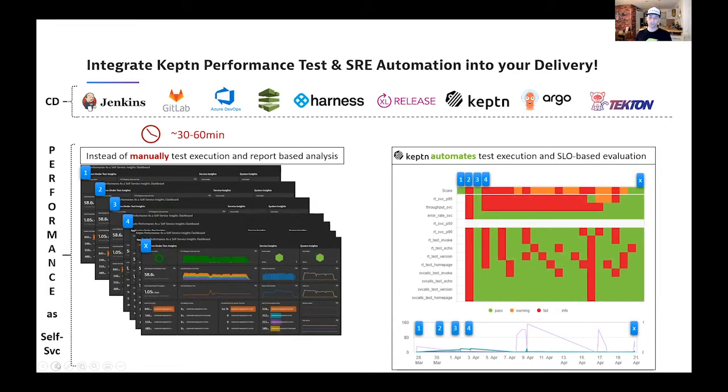Keptn can not only execute your tests for you, like trigger your testing tool of choice, but it then also reaches out to your log analytics tools, your observability and monitoring tools, basically looks at those dashboards for you, looks at the metrics, and automatically grades every metric based on a threshold that you can specify, or by looking at how the metric changed compared to the previous build. So for instance, did the number of database calls increase from the last code change to this code change?